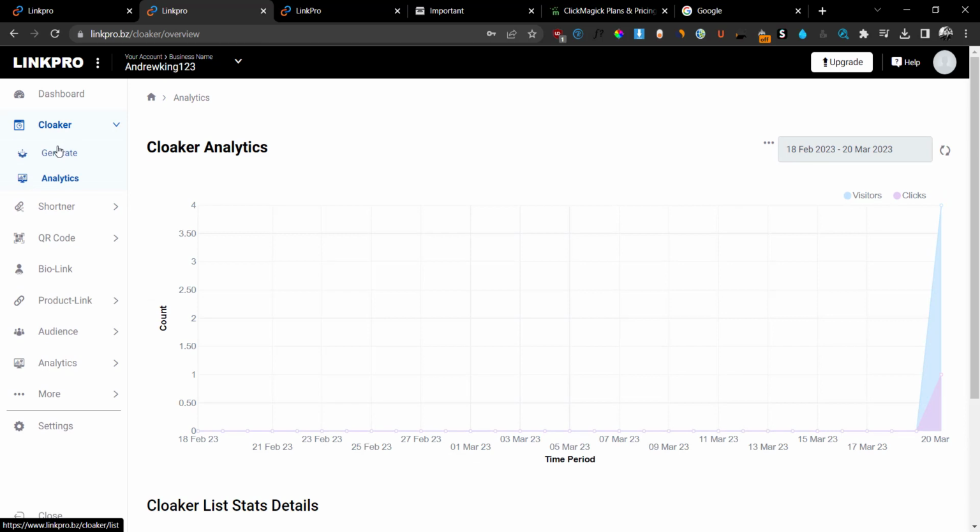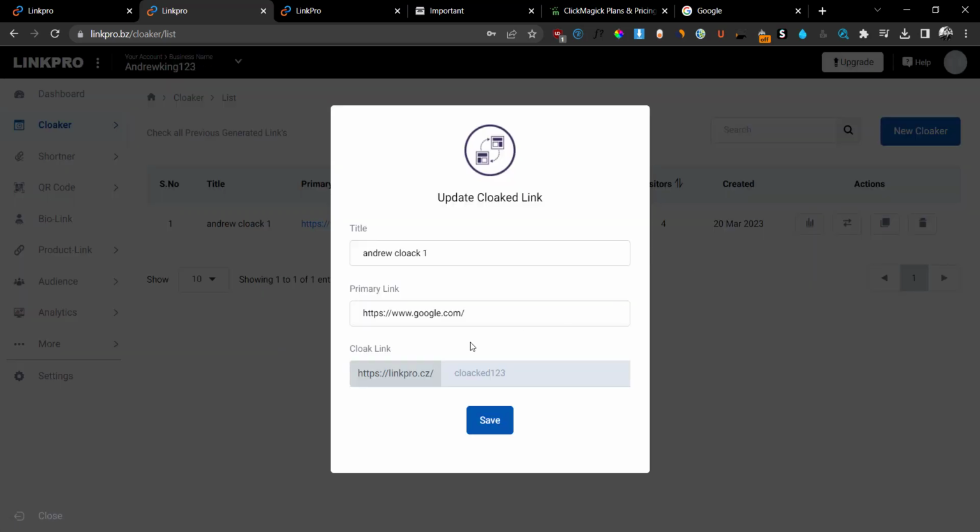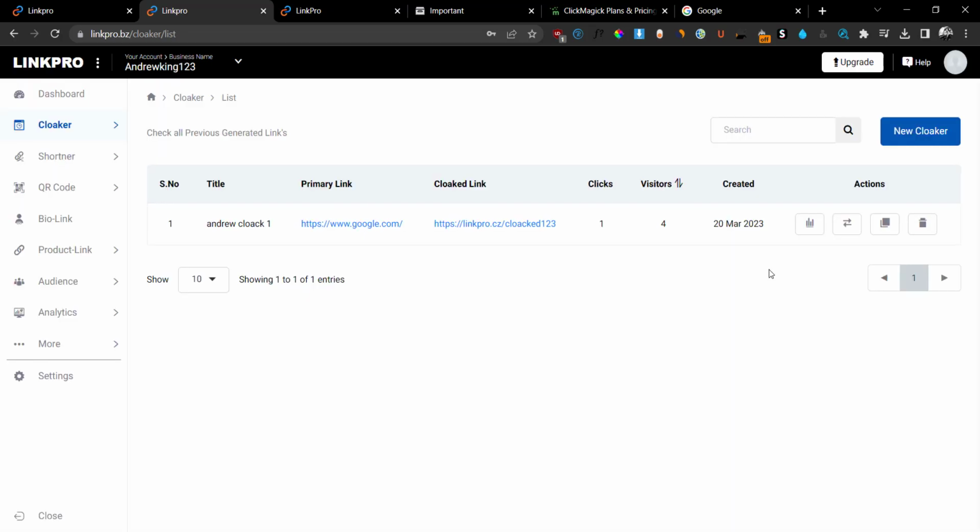And if you want to integrate your domain, you can do that to get more data. Now you can also click here on redirect, and it will allow you to change the redirect URL. You cannot change the cloak URL, but you can always change the primary link if you want to redirect traffic anywhere else. You can also click on delete to delete the specific cloaked link.